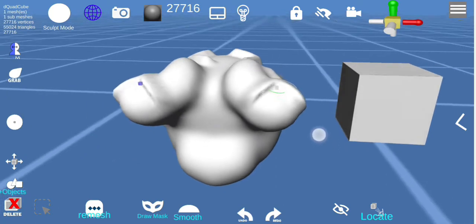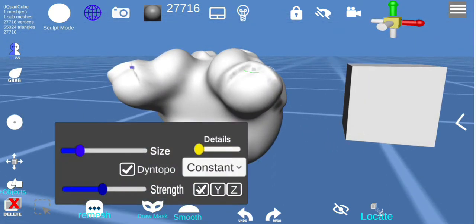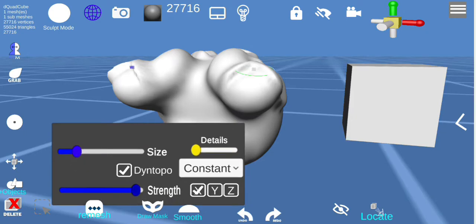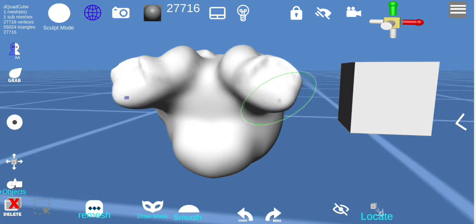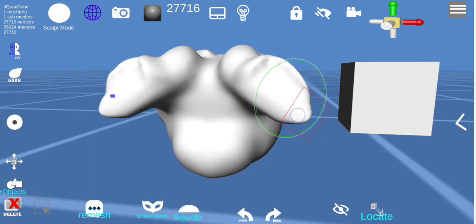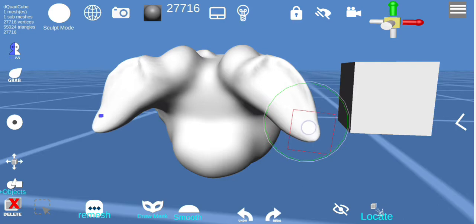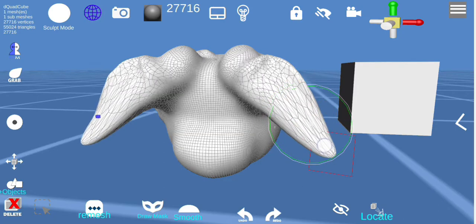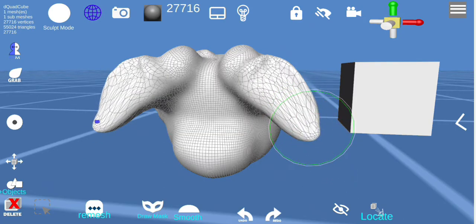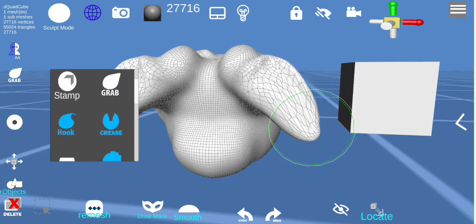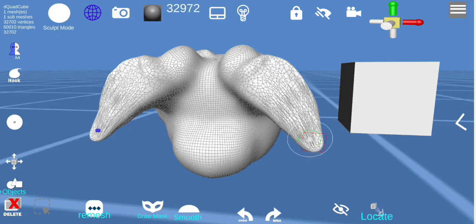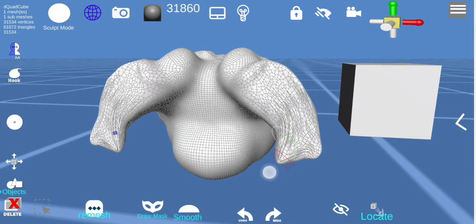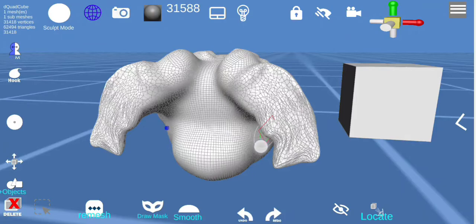And the grab brush, because it's not color coded, is not going to affect the image. It's not going to affect the object vertices. I can show you the vertices here, like it's not being affected. But when I switch to the hook tool, you'll see the vertices are changing as you pull. So it's constantly adding vertices as you move.